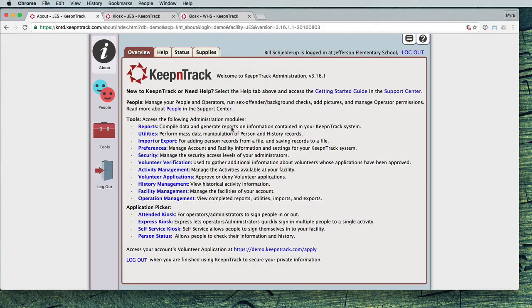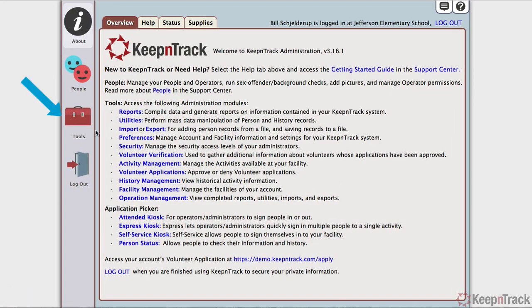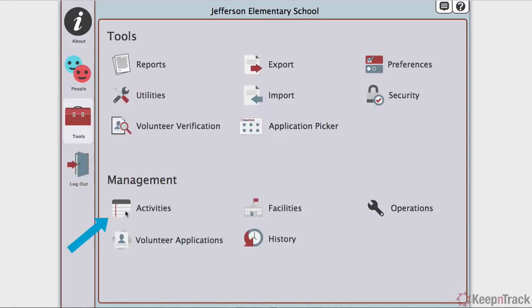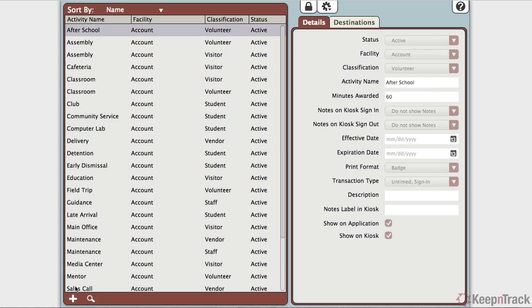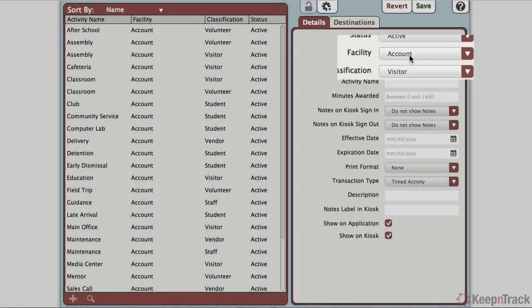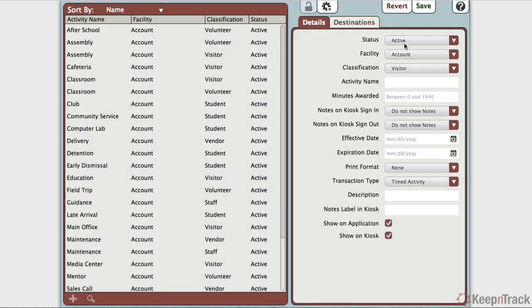Let's set up an account activity first, one that all facilities might want. In your administration, go to Tools and open Activities. Create a new activity using the add icon at the bottom left. By default, the facility is set to account. An activity can be active or inactive.